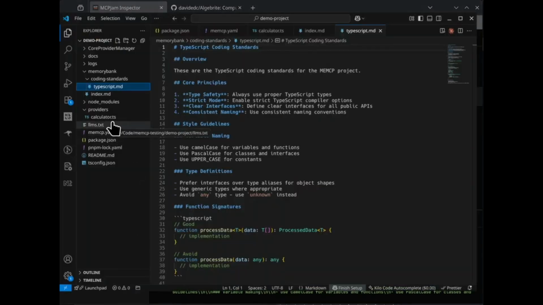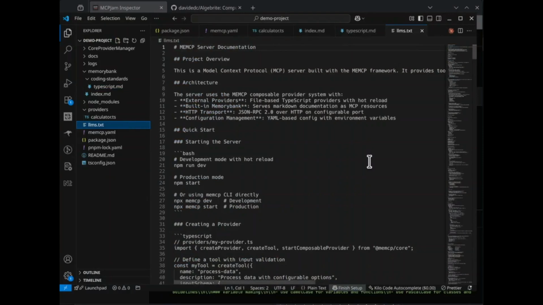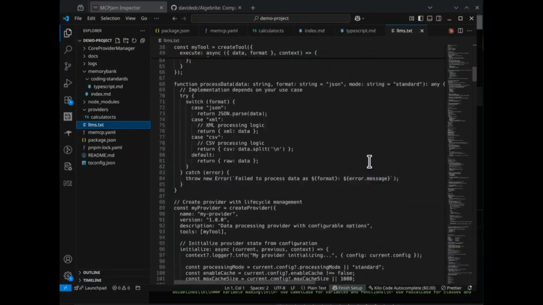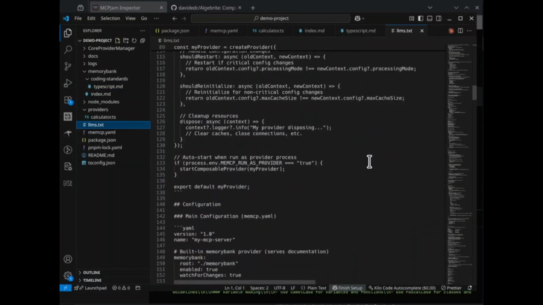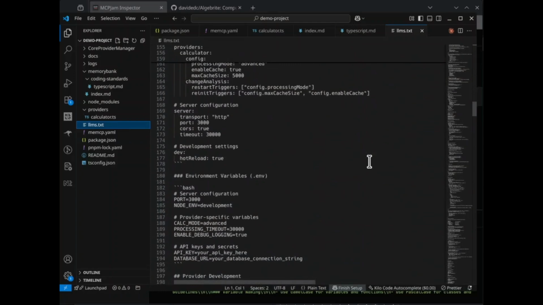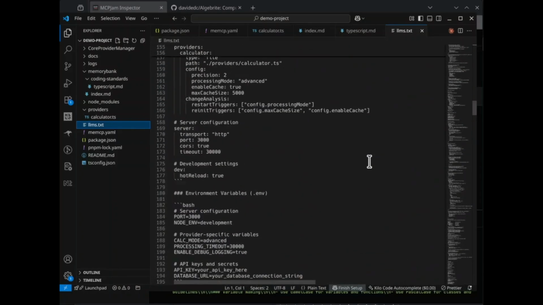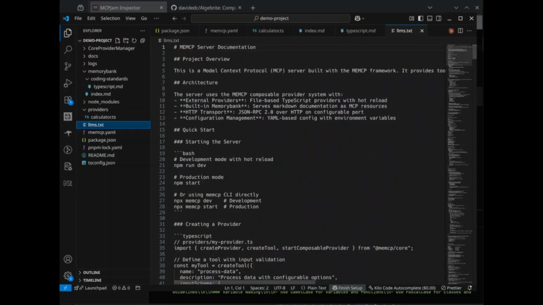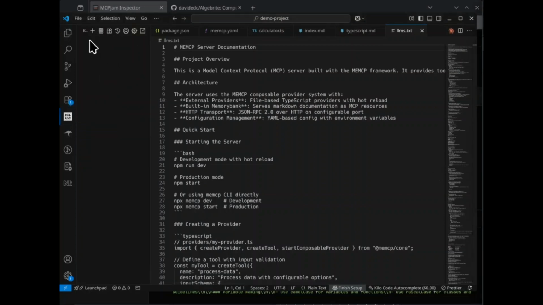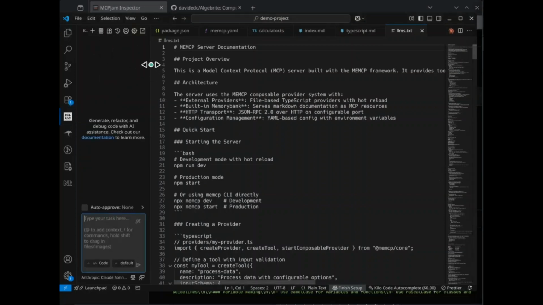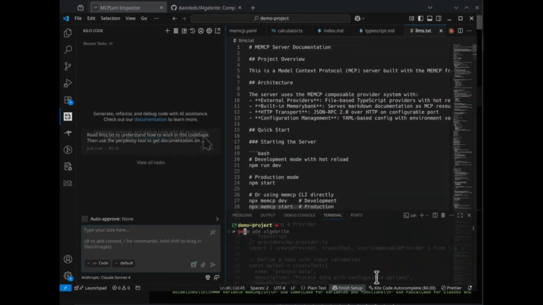So let's try creating a tool of our own. Every new memcp project gets bootstrapped with an llms.txt file in the standard LLMs text format. This is essentially documentation structured in a way that is especially friendly to facilitate LLM understanding, and it has all the documentation needed to understand how to build tools, providers, and configuration for memcp. So we're actually going to use this file and ask the AI assistant to do this for us.